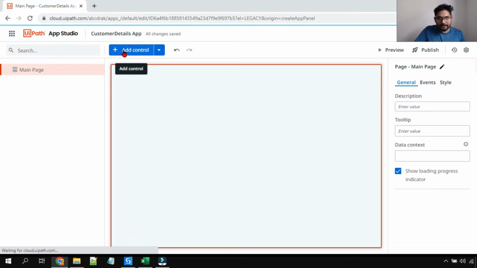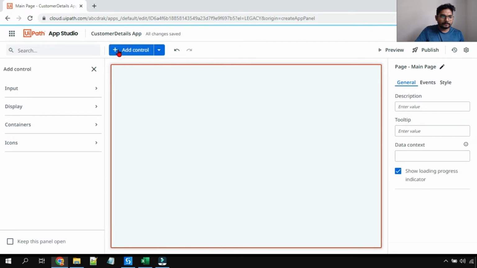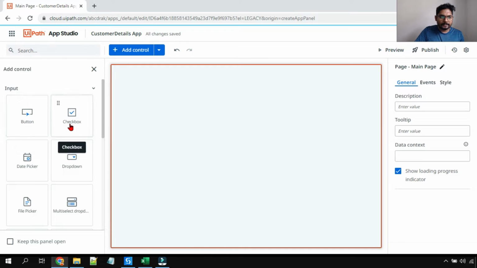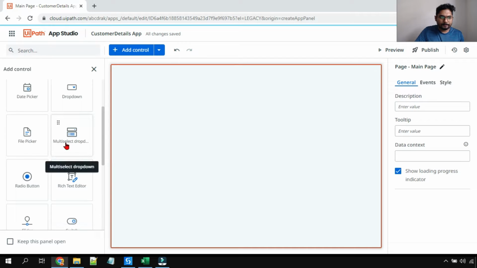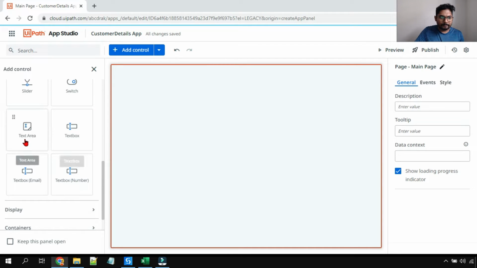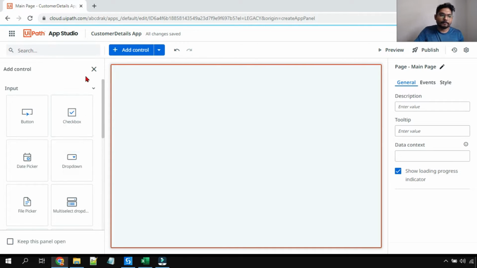So the very first thing, look at this button. This is called add control. Click on this button and then there you find 4 different options: input, display, containers and icons. Now to start with, first we will go with container. Let me first show you what is there inside input. If I click on input, what you find? A button, a checkbox. So all you have to do is drag and drop. Pretty simple one. Button, checkbox, radio button. The familiar things I'm talking about. Text box, input, where you can take an input from the user.